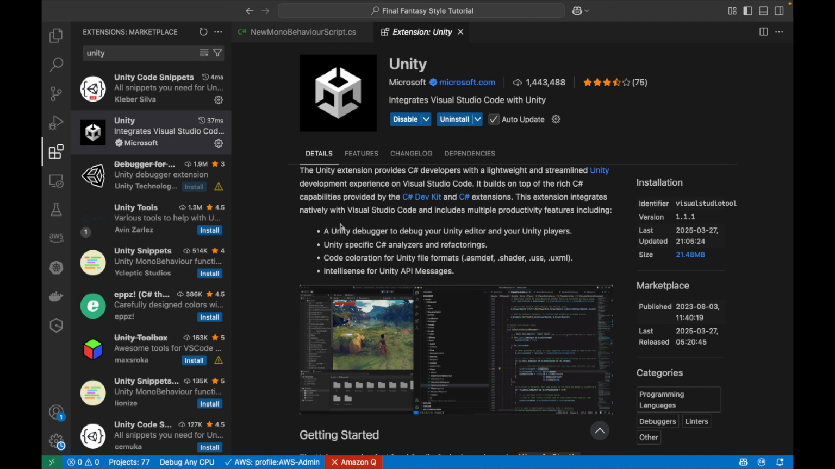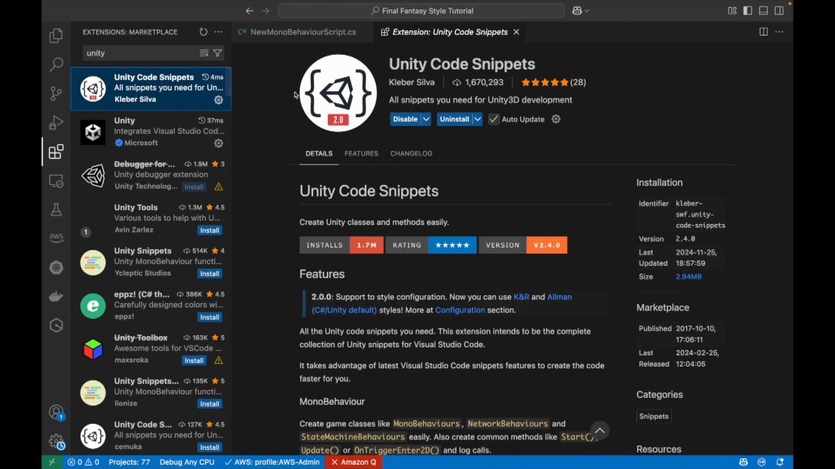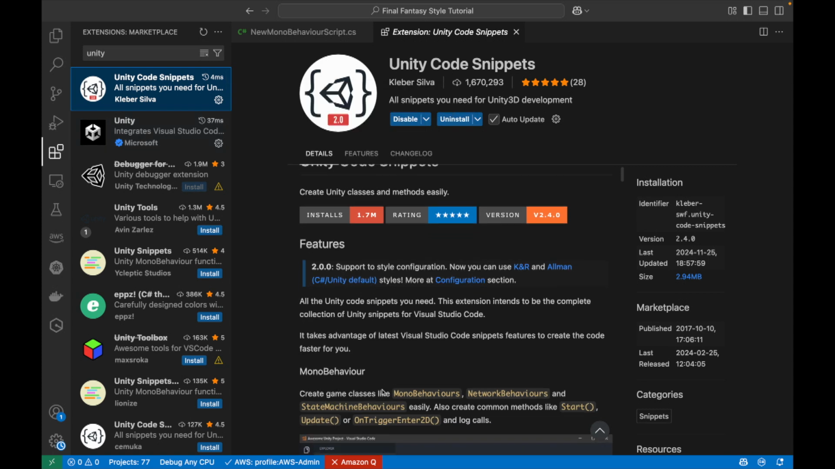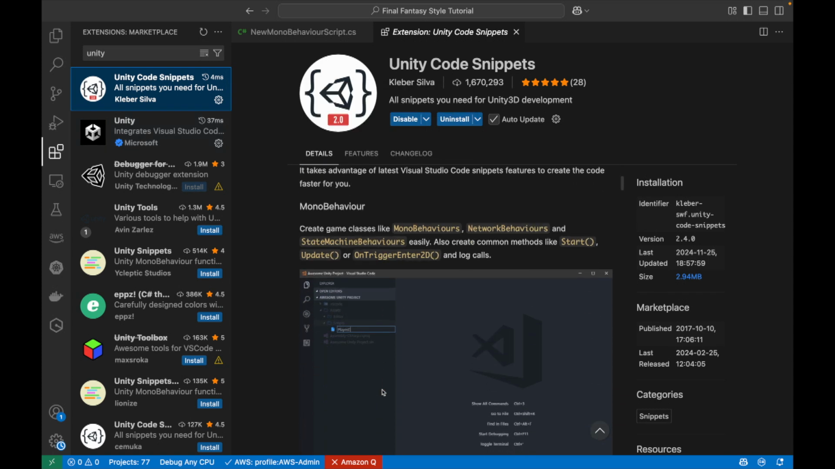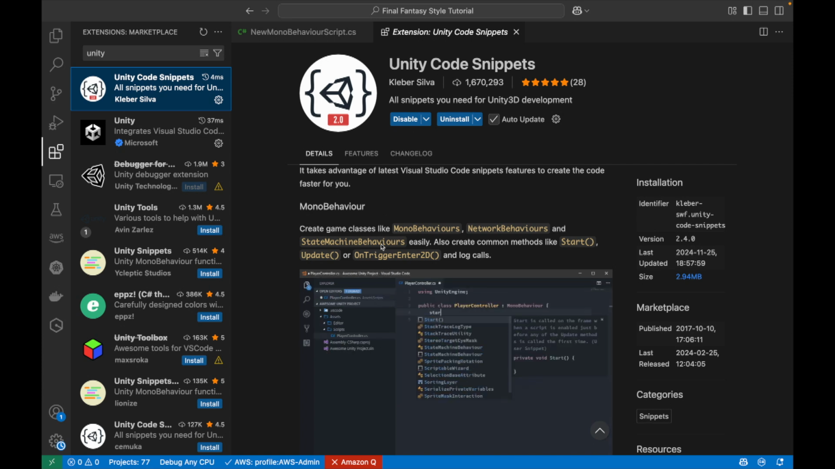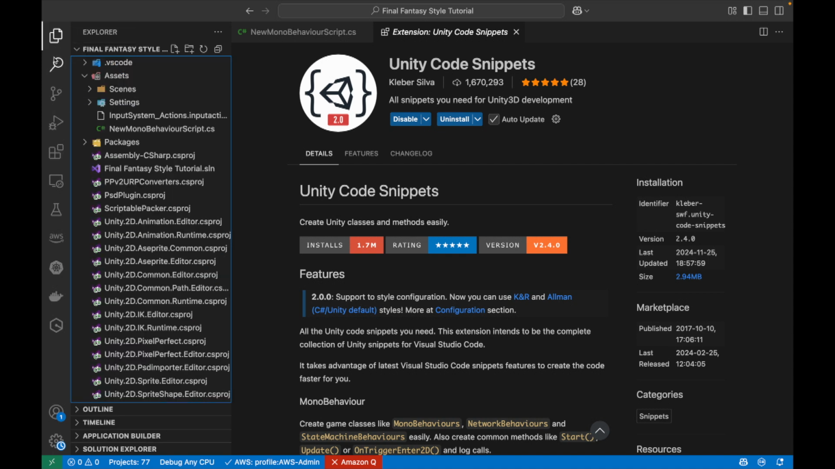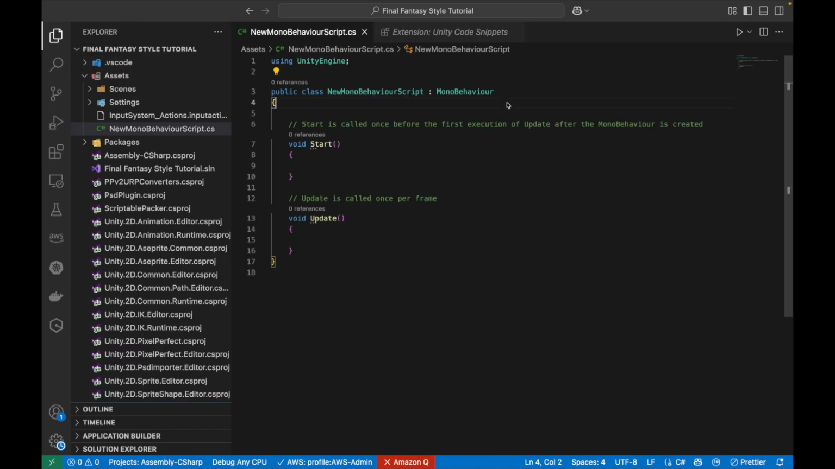Okay, so another thing you're going to need is Unity Code Snippets, by Kleber Silva. The reason why you need Unity Code Snippets is that even though you have the Unity package, it does not have all the things you need for Unity. There are other things that are deeply embedded in Unity. So in order to get these things, you need the Unity Code Snippets, okay? So install that. And once you have all those, you should be able to do this.